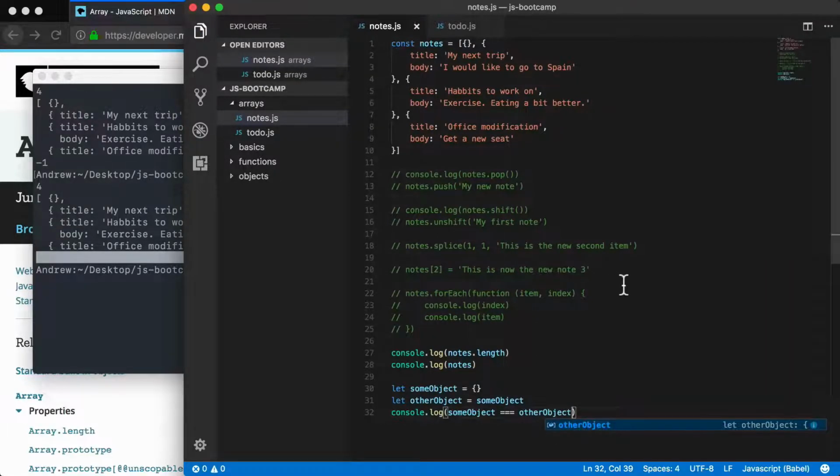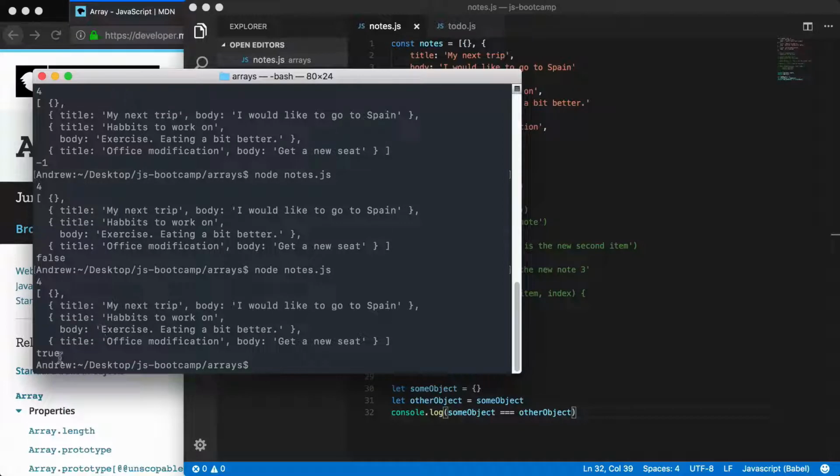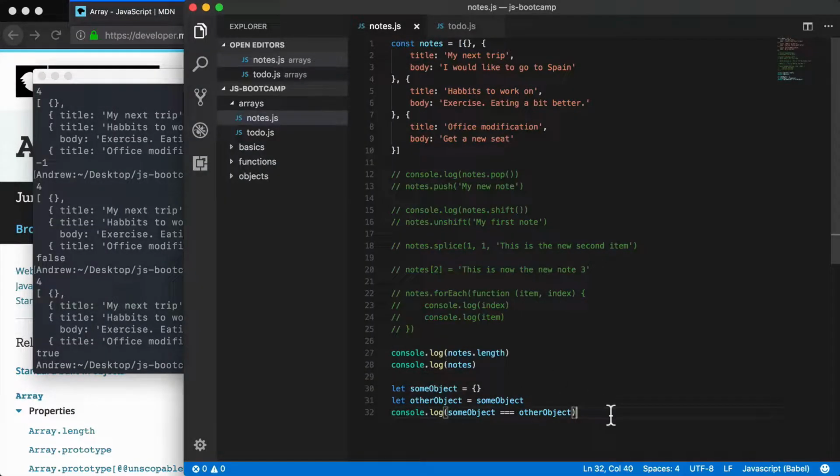Now we can go ahead and save notes.js, and over here inside of the terminal, we can go ahead and rerun the script. This time around, we get true showing up. So objects are only equal to other objects if they are actually the exact same object. It does not matter if two separate objects have the same properties with the same property values.